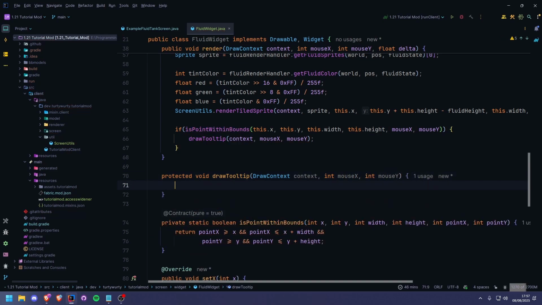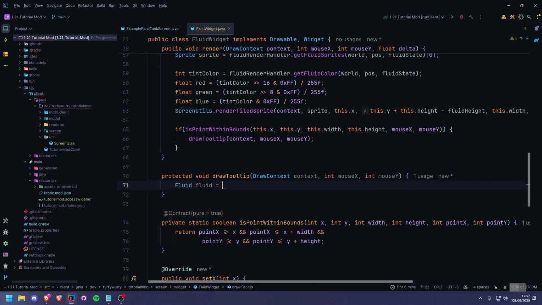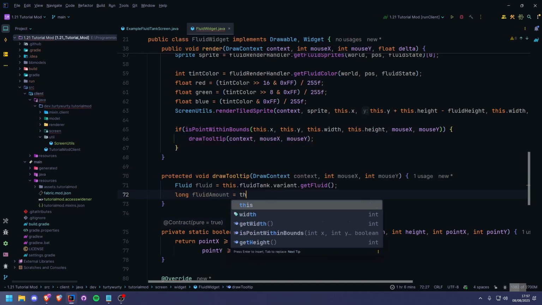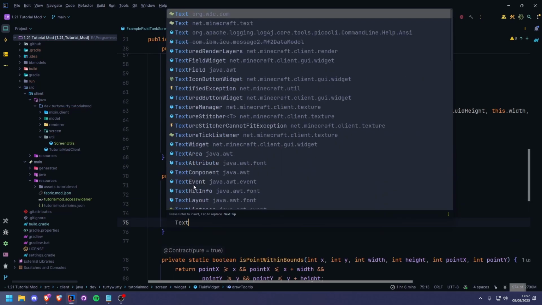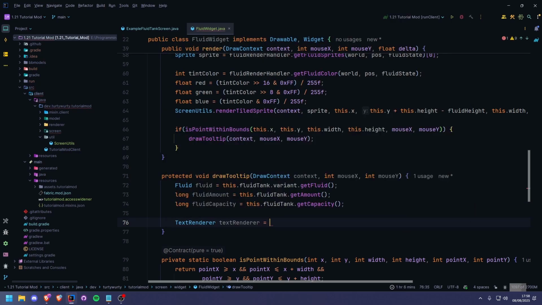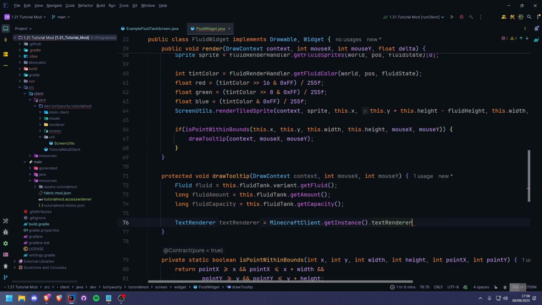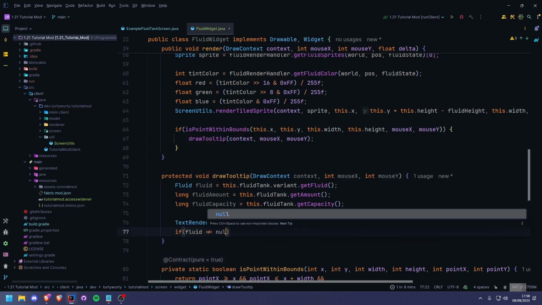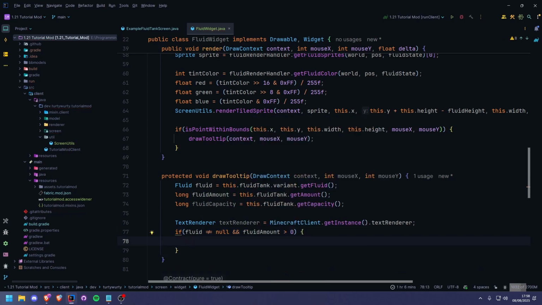Now inside of here we're going to want to go ahead and get the fluid. So we're going to say fluid is equal to this.fluidTank.variant.get fluid, long fluid amount is equal to this.fluidTank.get amount, long fluid capacity is equal to this.fluidTank.get capacity. Then we want to get the text renderer, so we're going to say text renderer is equal to the MinecraftClient.get instance text renderer. Then we're going to say if fluid is not equal null and the fluid amount is greater than 0, then we're going to go ahead and get the text that we want to draw.